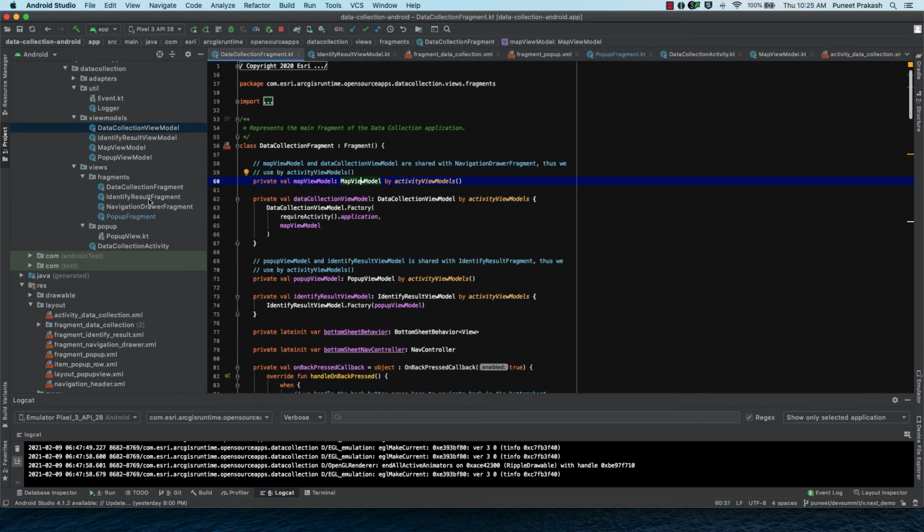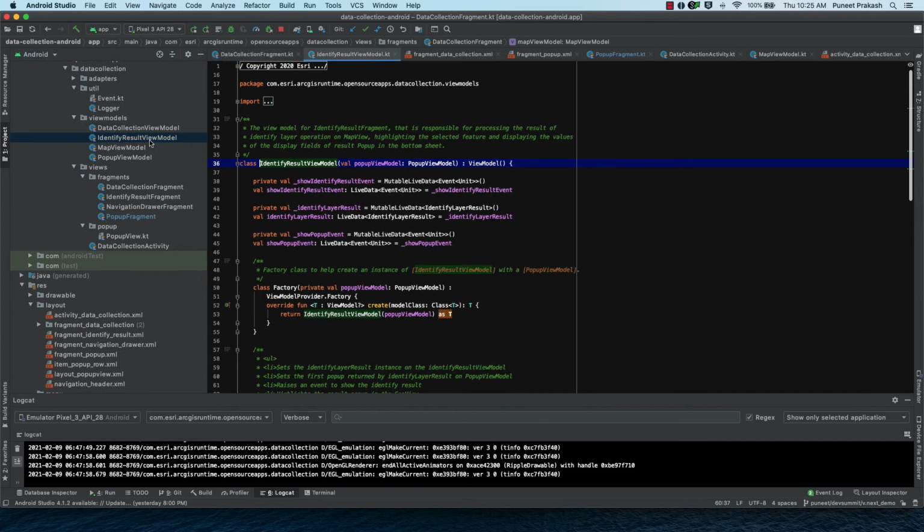Next up is the identify result fragment. This comes into play when the user performs an identify operation on the map view and there is a set of results that are returned. The associated view model is the identify result view model, which holds on to the identify layer results once the identify operation is performed. It also has live data properties for events that are fired and that help us navigate between the data collection fragment and the pop-up view fragment.